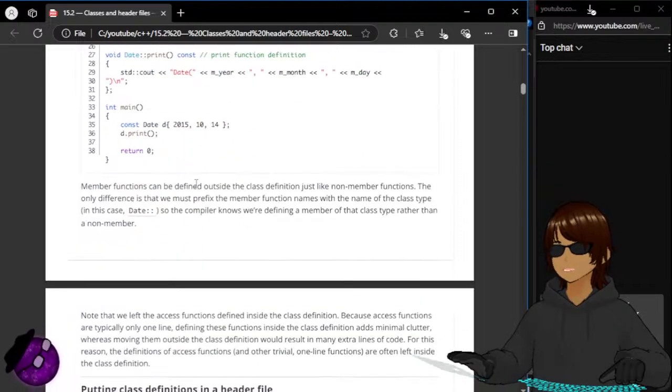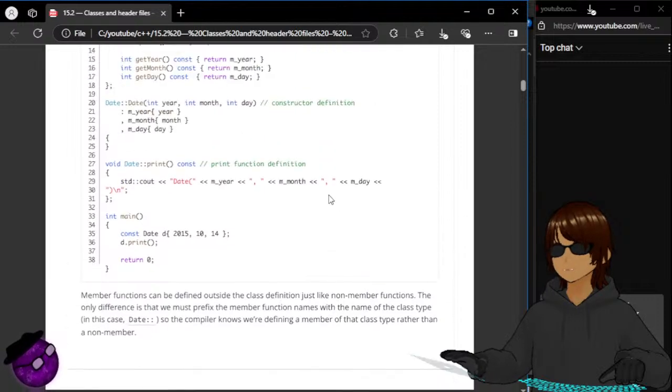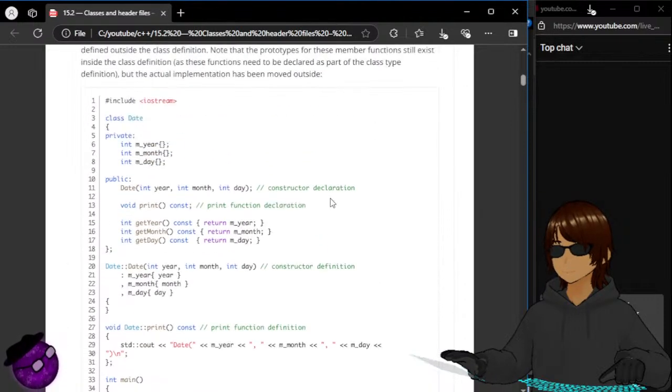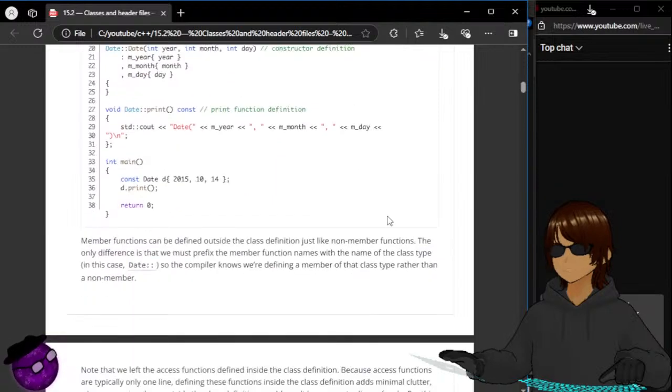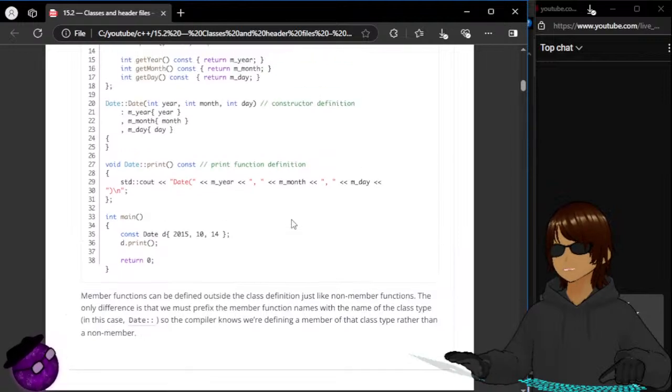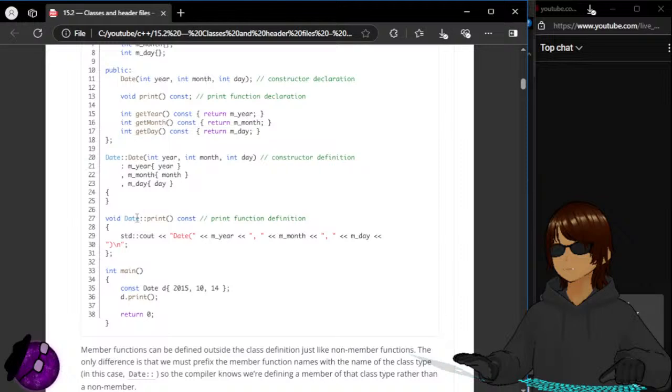Member functions can be defined outside of the class definition just like non-member functions. The only difference is that we must prefix the member function names with the name of the class type. Okay, so Date::print, const, and then there's an implicit this over here.